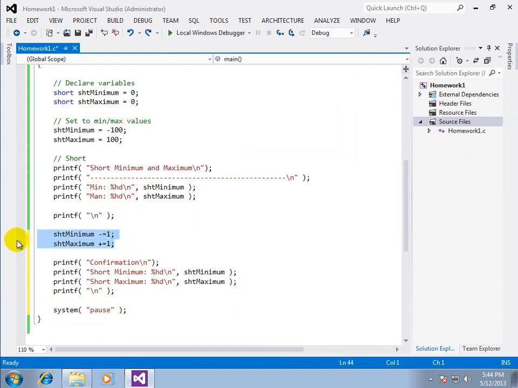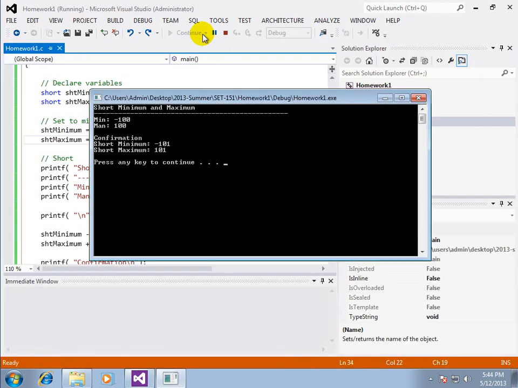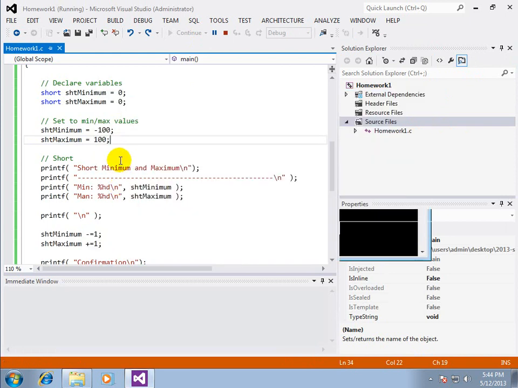So as you can see here, I subtract 1 from the minimum, add 1 to the maximum, and then I print a confirmation. And I should not get negative 101 and positive 101. If I do, then I've got the wrong minimum and maximum. So let me go ahead and run that. Uh-oh, I got negative 101 and positive 101. That tells me that those are not the minimum and maximums.